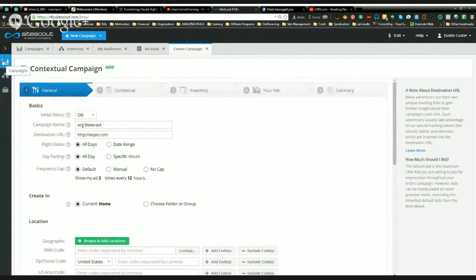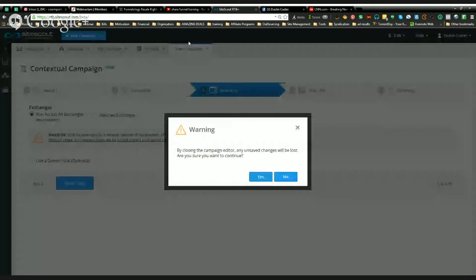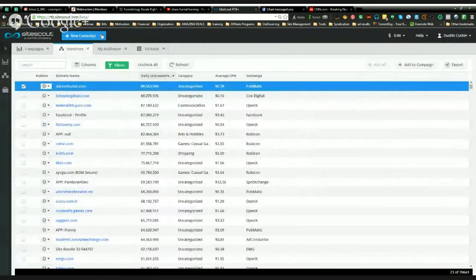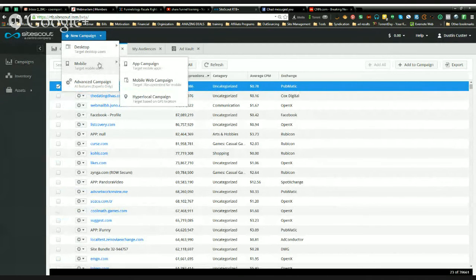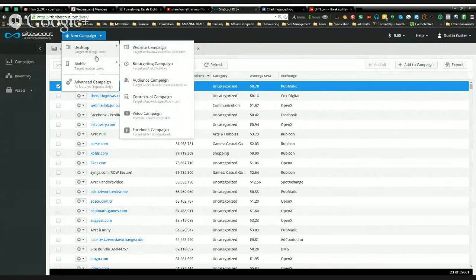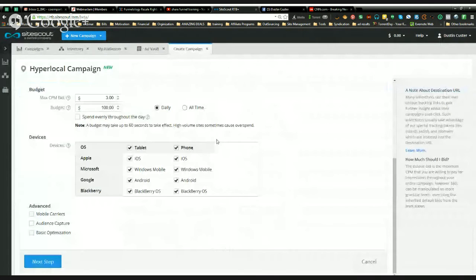Just trying to make this work. So we've got contextual, and okay, so we've got that one set up, and you've got advanced campaigns. I really wouldn't mess with that right now. I don't do a whole lot of mobile advertising, but one thing that's nice with mobile is this hyperlocal campaign. So you can actually target people based on their carrier by certain optimization.